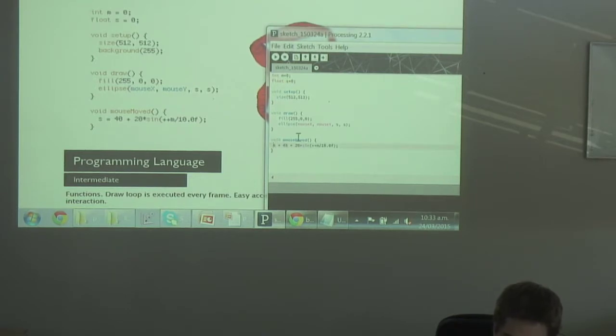And then the last thing we have down here is mouse moved. In mouse moved, we basically update the value of S as 40 plus 20 times the sine of M, which we increase each time, divided by 10. So basically what this does is it's just making the S go as a sine wave. That's what's responsible for making the circles grow smaller or larger.